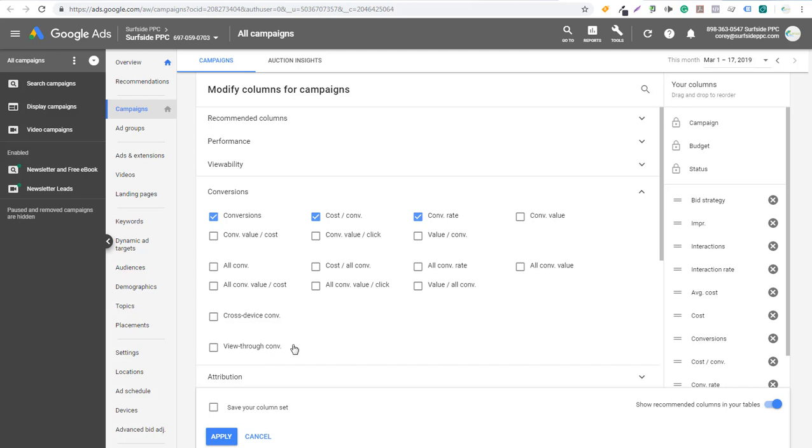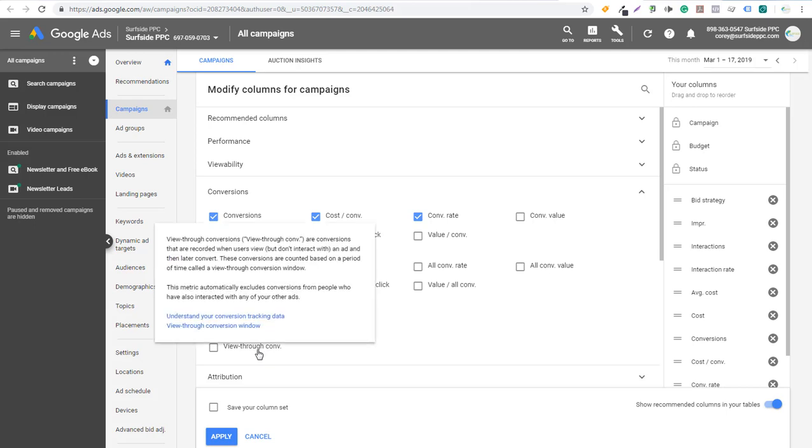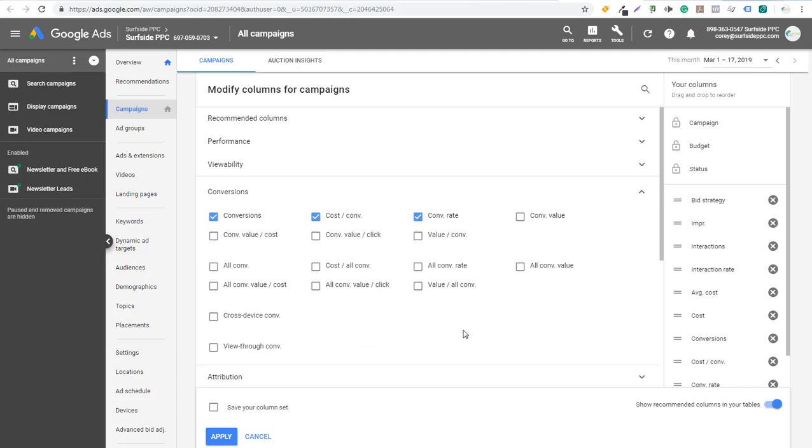And if you're not familiar with them yet, make sure you check that out and see if you're getting any view through conversions within your campaigns. So if you have any questions, this is 11 Google Display Ad strategies updated for 2019. These will probably be relevant into 2020 and beyond.